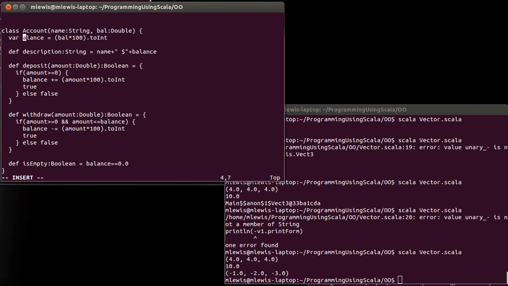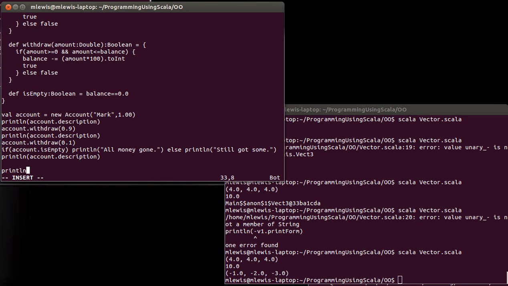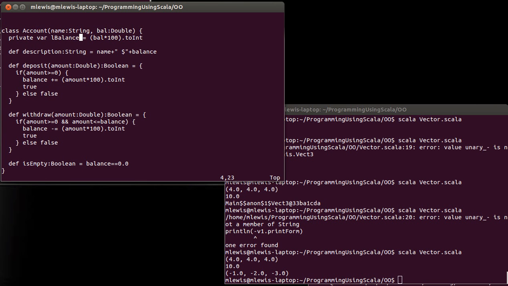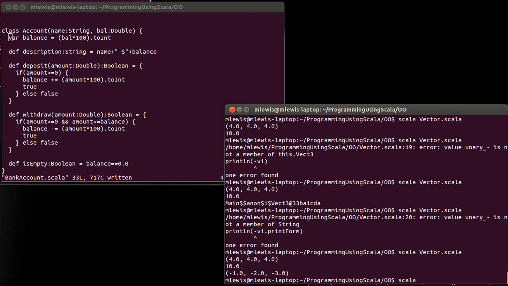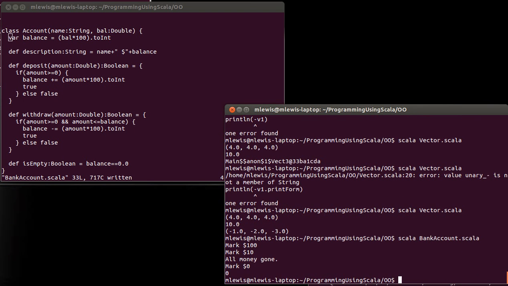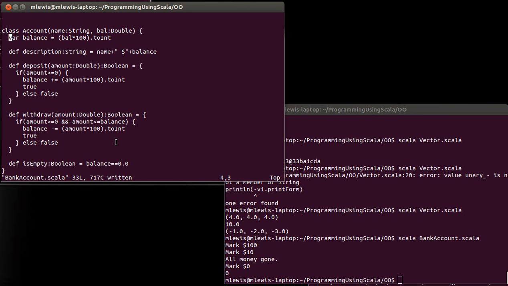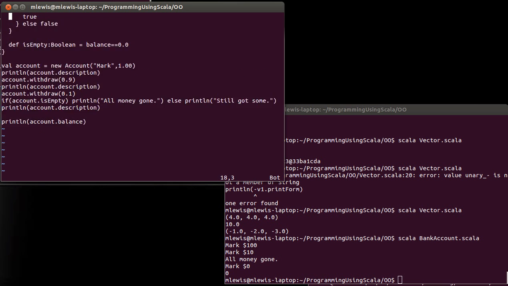So what I'm going to do is I'm going to make it a private var, and just to demonstrate that this works, account.balance down there would have worked just fine with this. We can verify that by running it, and it prints out the 0 at the end.